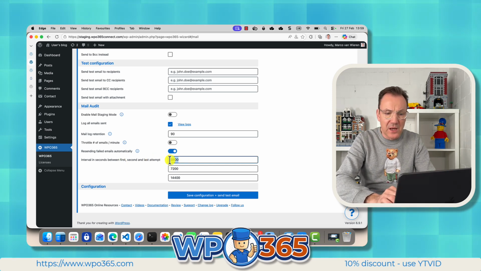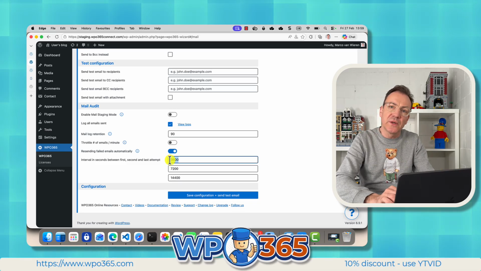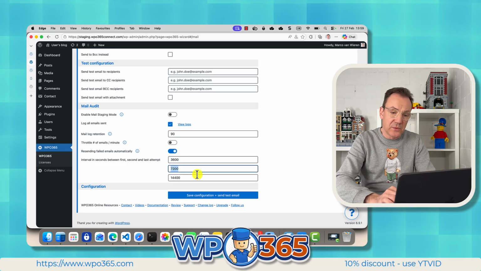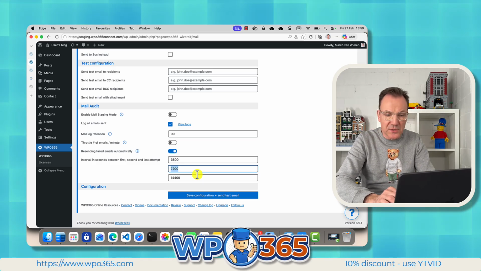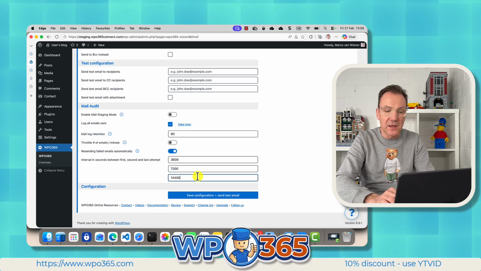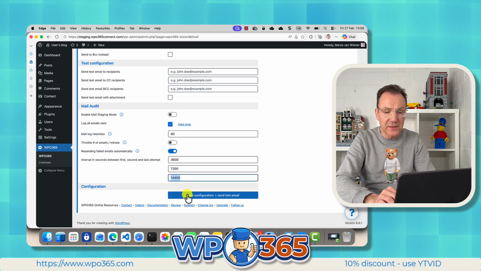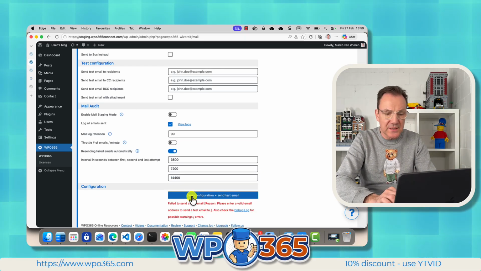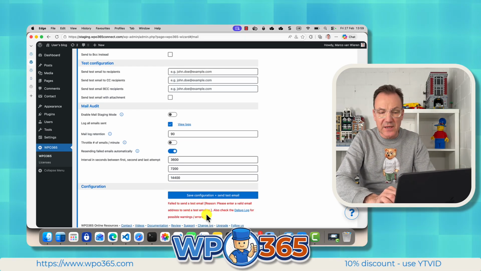And how much time should be between each attempt. So maybe after 1 hour, check for failed emails and send again. Then after 2 hours more, check again. And then after 4 hours more, check again. So I find this okay and I save the configuration. Of course, I didn't send a test email, so I see an error here.